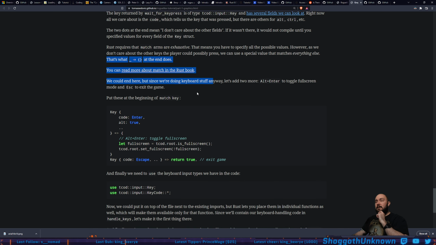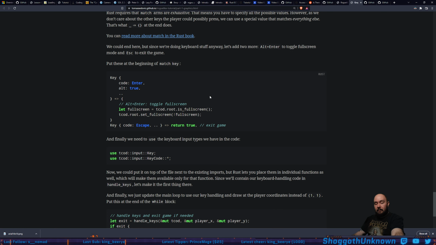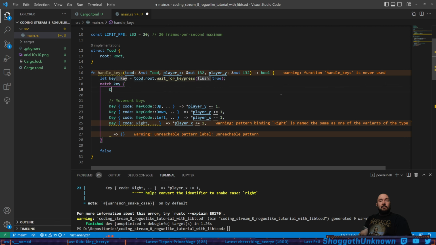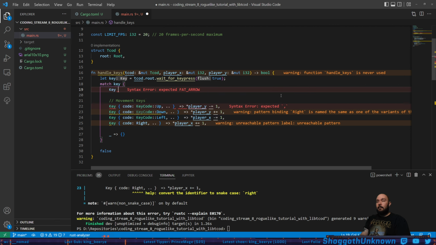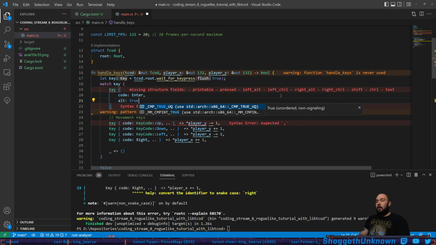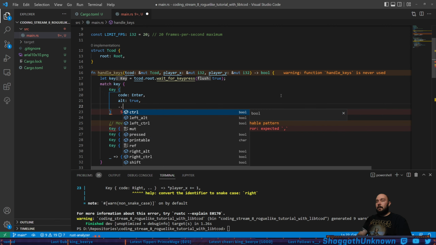We could end here, but since we're doing keyboard stuff anyway, let's add two more. Alt plus enter to toggle full screen mode and escape to exit the game. Put these at the beginning of match key. Alrighty, so we'll do that. Before movement key, it doesn't really matter, but we'll do it. So key code enter, and then you want to make sure that Alt is true, meaning they're holding Alt at the same time, and then throw everything else away.